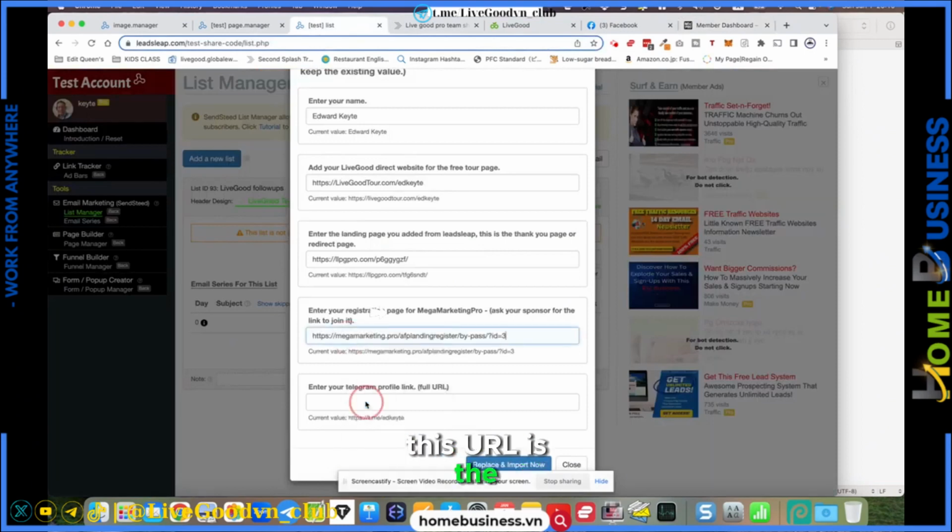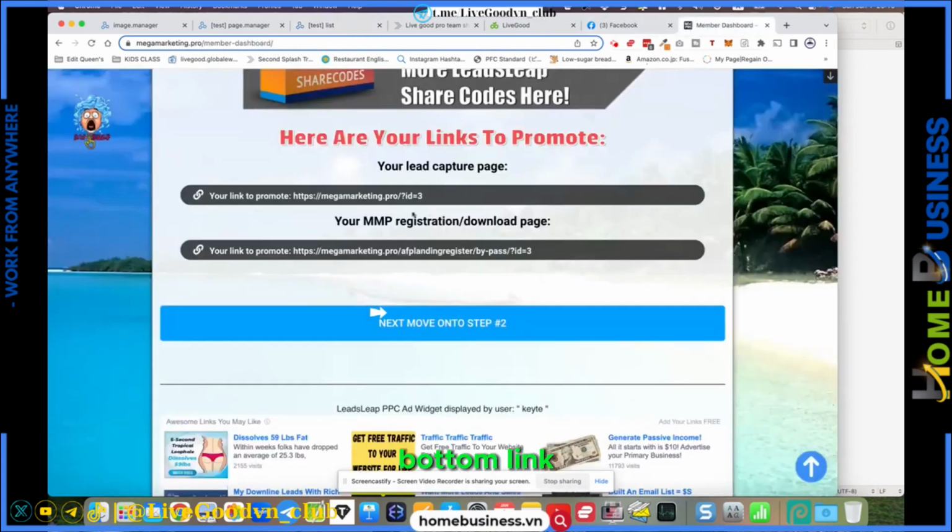This URL is the longer URL. This is the direct link to the registration. That's why I'm telling you to paste the bottom link, not the top link. In most cases, you're not even going to use the top link at all because you're going to set things up on LeadsLeap, but that's for another video. Just use this bottom link directly for the registration.